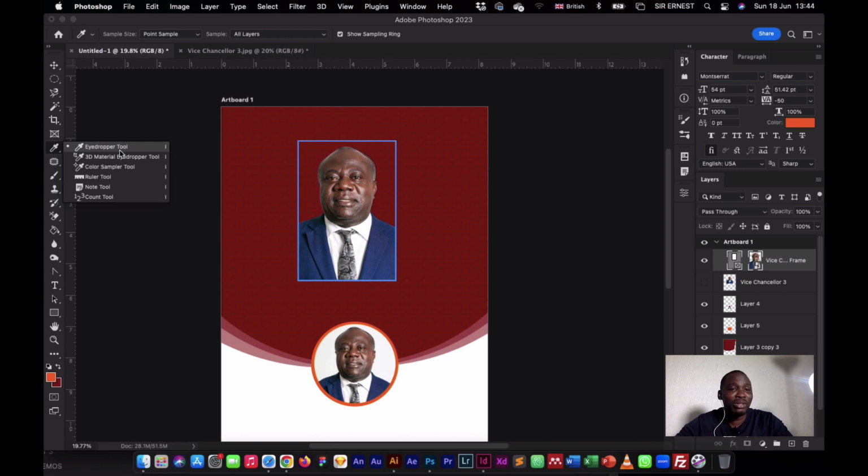So if you want to sample a particular color, you can sample the 3D material. If you are working with 3D, there's a material you want to sample to use for the 3D object, then you can sample that also. Okay, now the color sampler tool samples and then gives you detailed information on the colors. If you want to do that, you can do that.